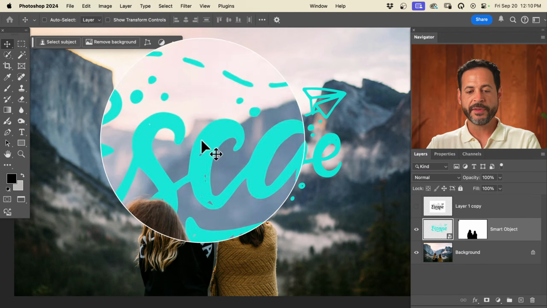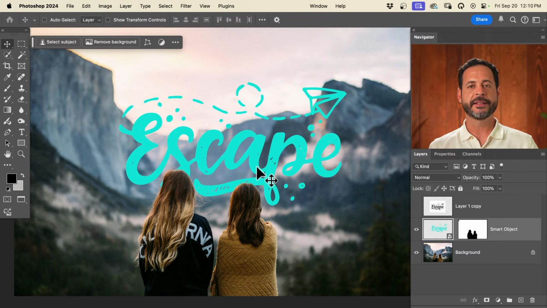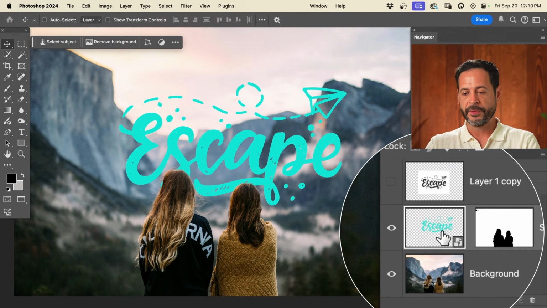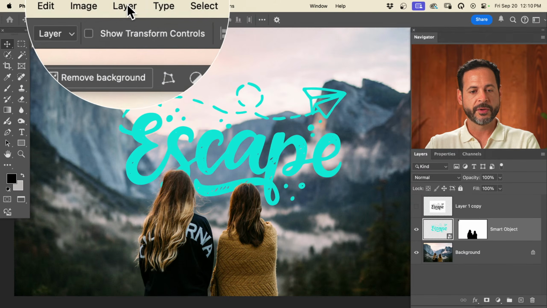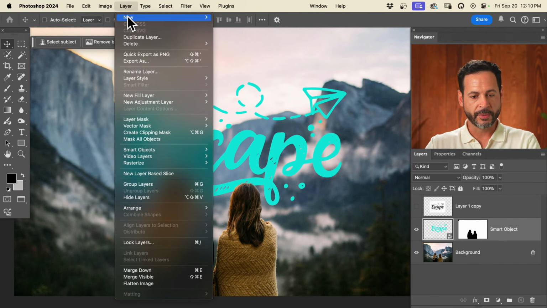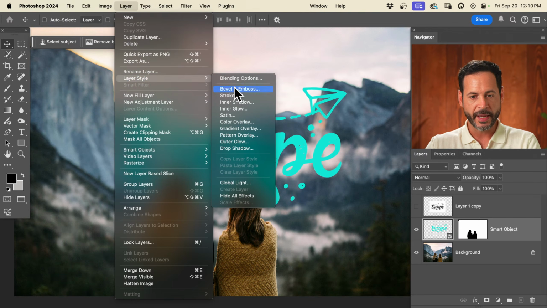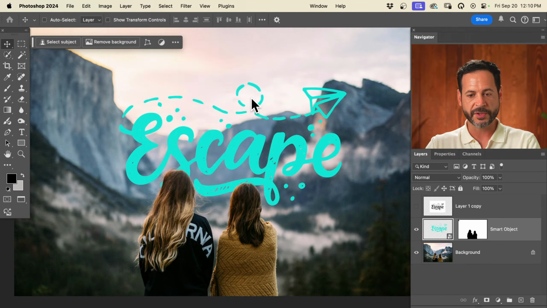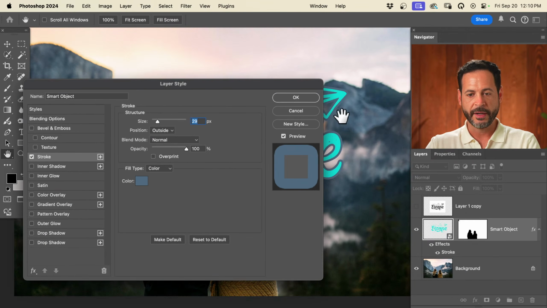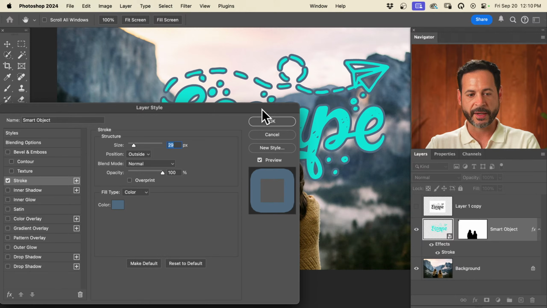So we have this escape text. Now let's say we want to take this even farther. Like I want to do maybe a stroke, a line around this text, like some layer effects. So let's go to this layer here. What we're going to do is go to layer, and then go down to where we see our effects. There we go, layer style. And we're going to go to stroke. So I just want to add a stroke right around this layer, and we'll move this up so I can see what I'm doing.